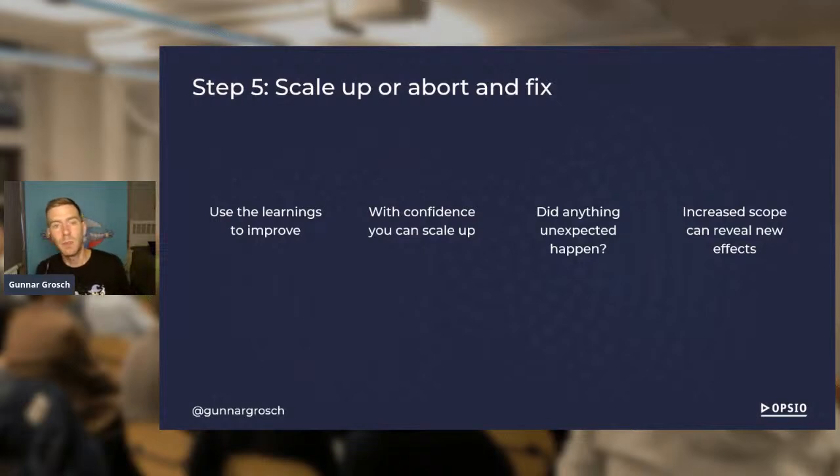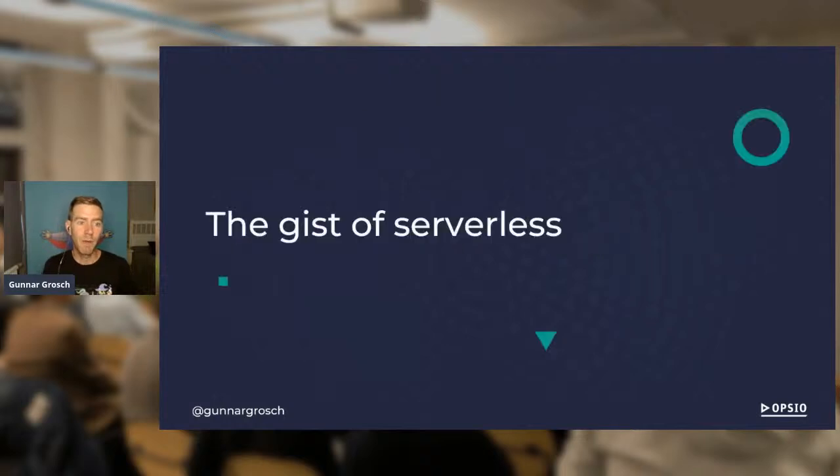All right, so now moving on from the chaos engineering part, let's move on over to the serverless part of this presentation.